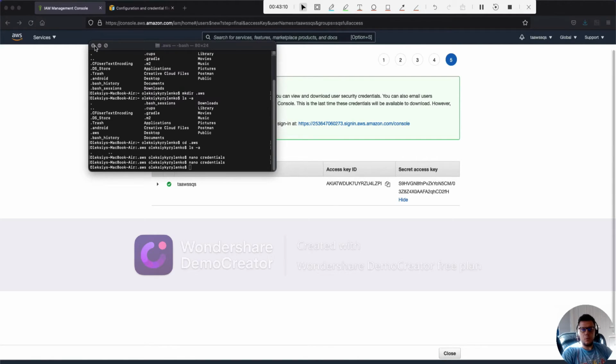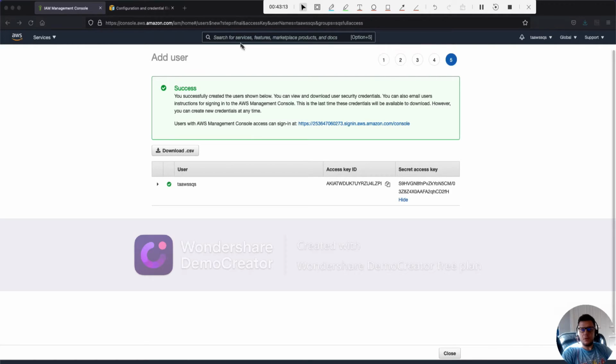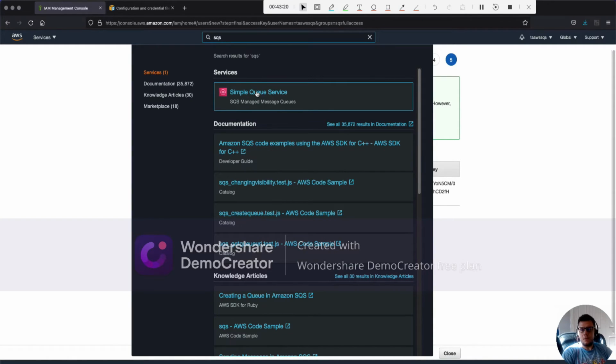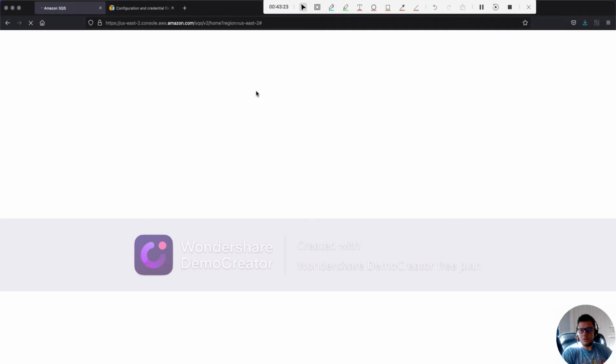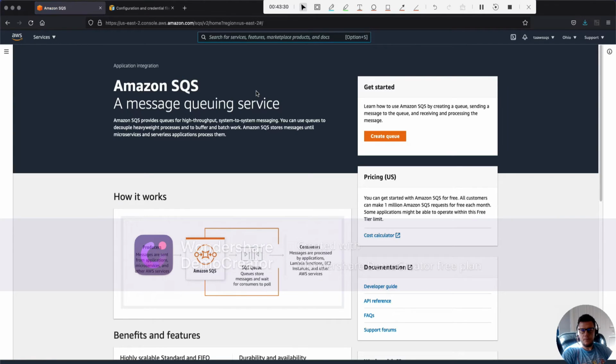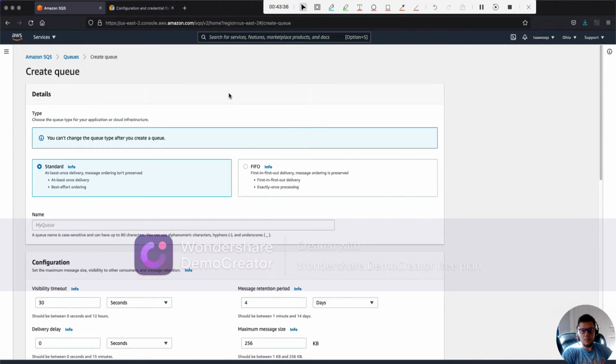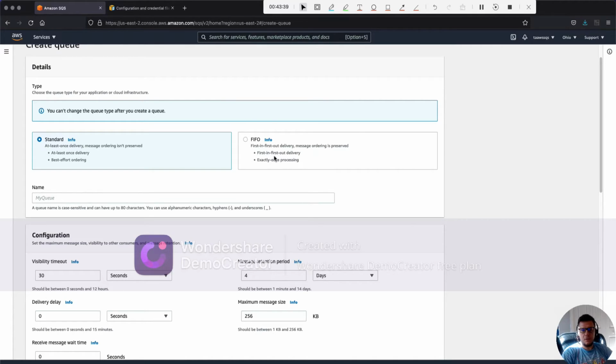So the next step, we can close the terminal. The next step, we need to create an SQS queue. So let's just type SQS and click Simple Queue Service. Click create queue. And then you can do either standard or FIFO. FIFO is first in, first out. Both of them have their cons and pros, and standard doesn't guarantee any ordering. So let's just pick standard.